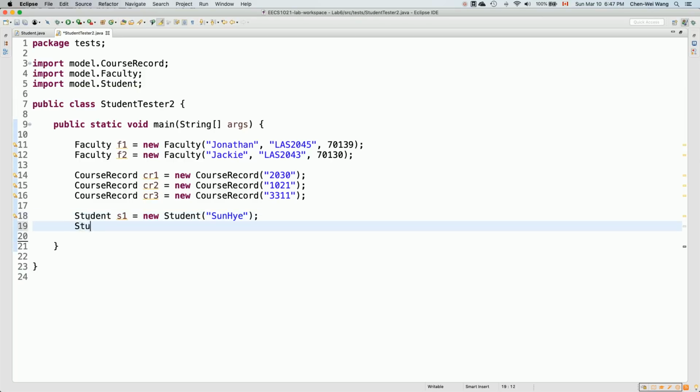Okay, and then we say students S2 over here, new students, let's give another name, let's say Jihei. It's 2 students over here, Sanhei and Jihei, so S1 and S2. So now, so far, how many new objects have we created? To see how many new objects you have, just look at how many times the new keyword you have used. 1, 2, 3, 4, 5, 6, and 7. So 7 objects in total.